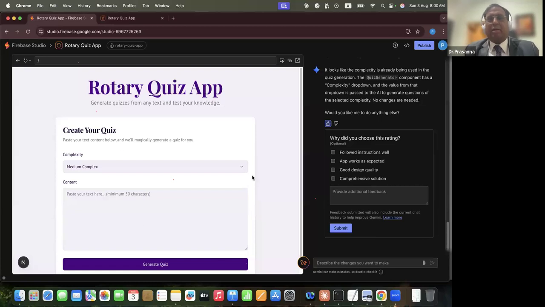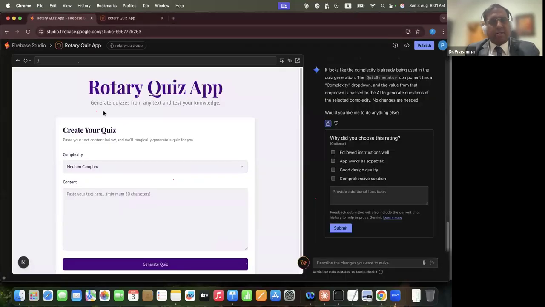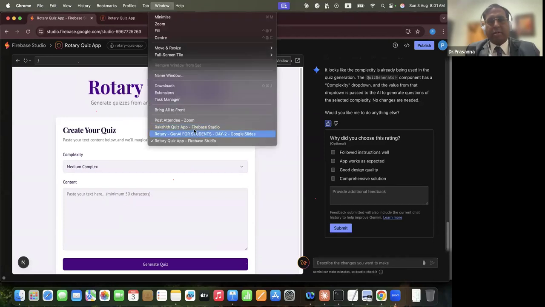Now here, imagination is the limit. You want to change anything, add anything, modify anything, all things are possible just by interacting with it. You don't need to do any major thing. And that is what is feasible, right? Good. And that is the Firebase Studio introduction. So let's go back to the presentation.